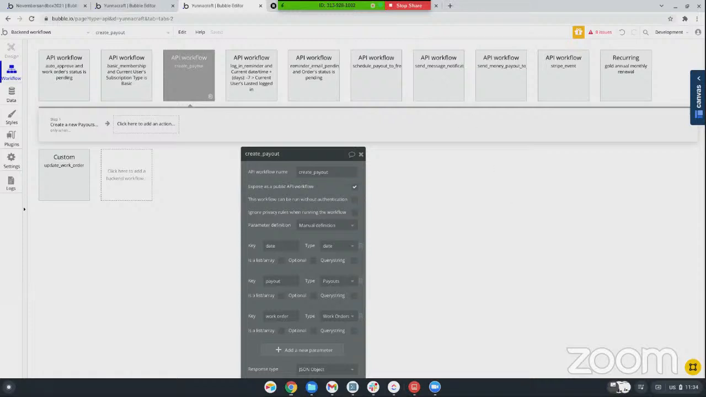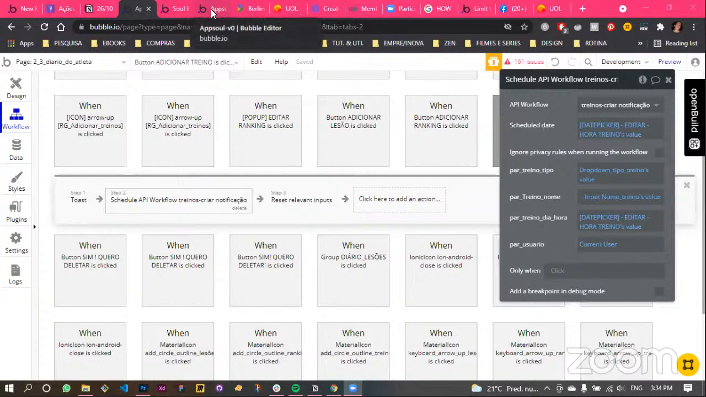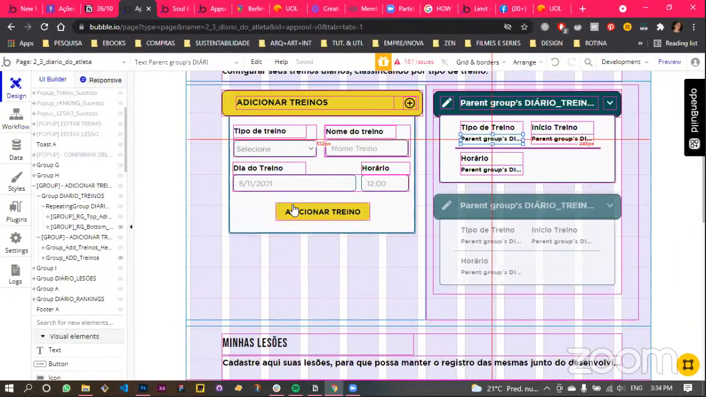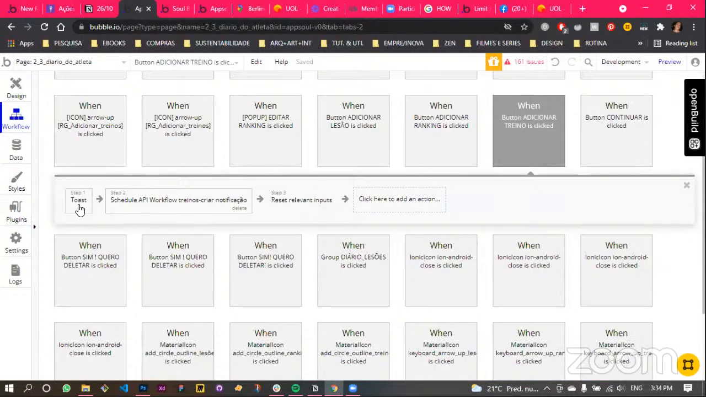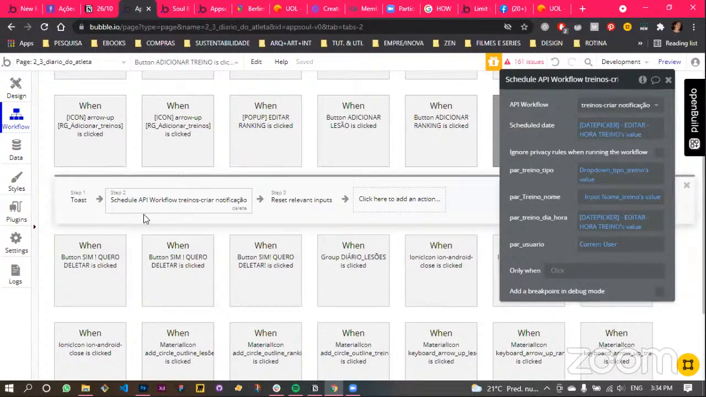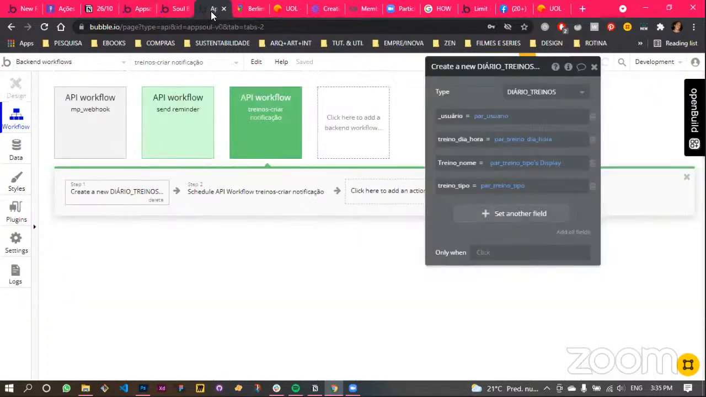All right, so just following along with what we were discussing, when I click the button, then add training, this is what is going to happen. I have the schedule API workflow, which is what we created. Here are the parameters, which are the inputs that the user is putting there. Then we come to the second part, the API workflow, where the thing is going to be created. I'm saying create a new Diário Treinos, and we set up the user with the parameters that we set up before.